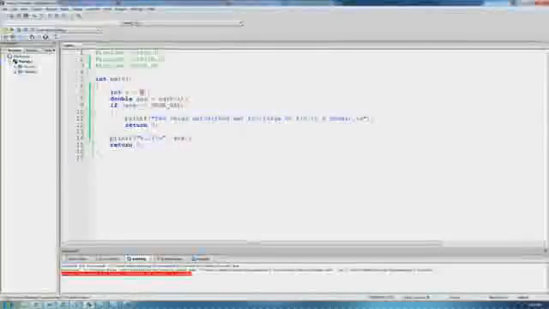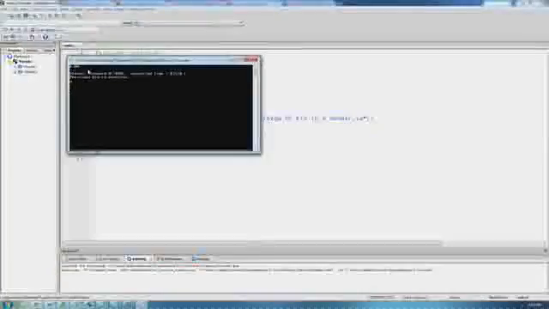If I were to change the value of i to something like 64 and run this, I should get an 8 out onto my screen since the square root of 64 is 8. So I run this and I get 8.